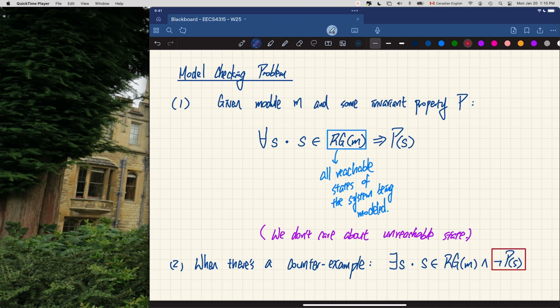So this one here, you can think of as the witness of invariant violation. And the model checking tool is going to give you a trace going from the initial states all the way to S.